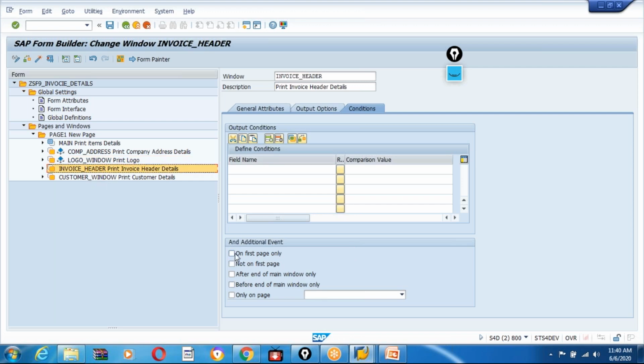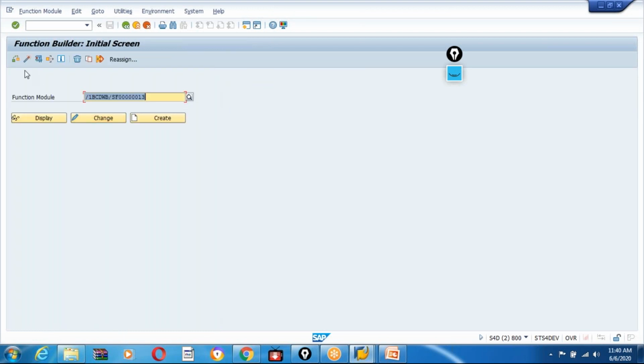See, this is a condition. We are putting in a condition: on first page only. That's it. Save it and activate, and execute.